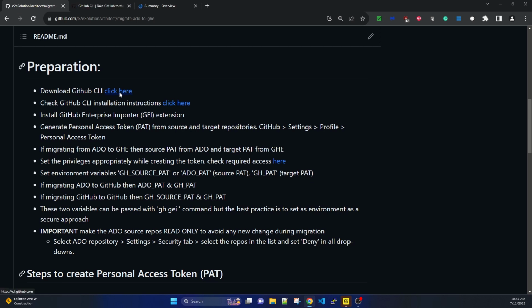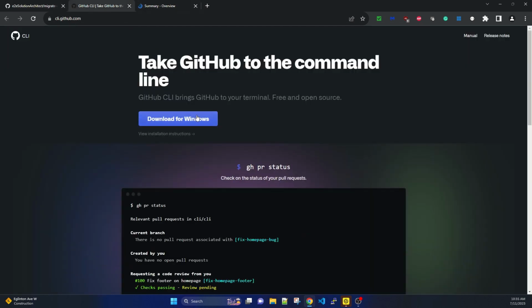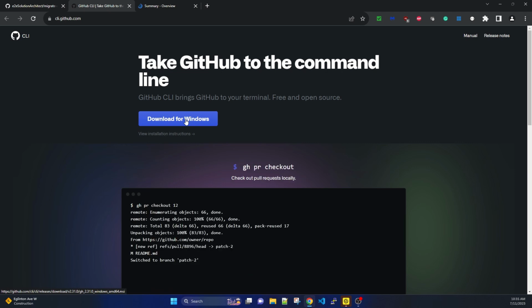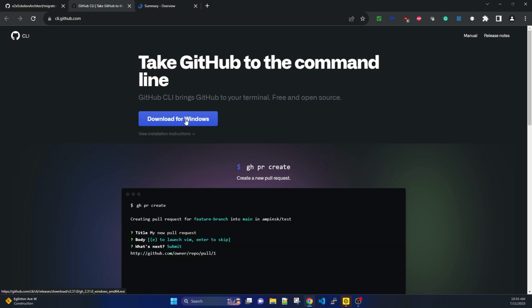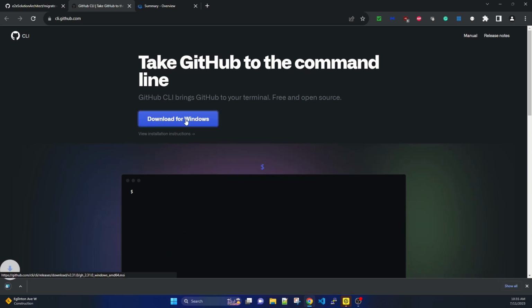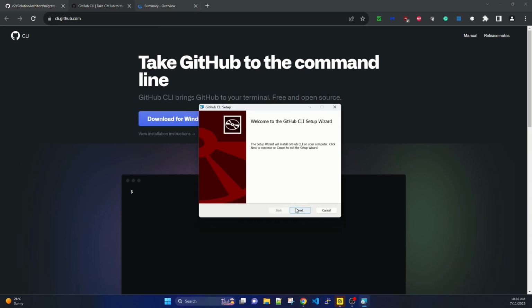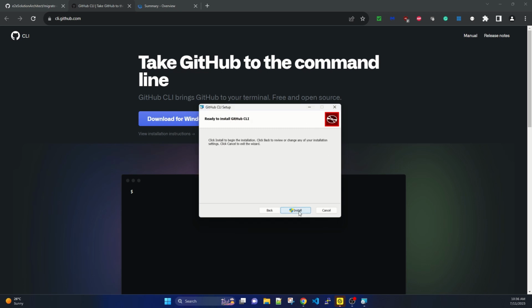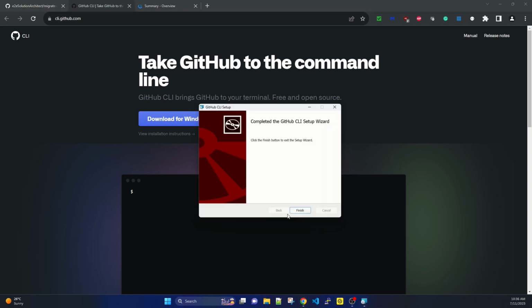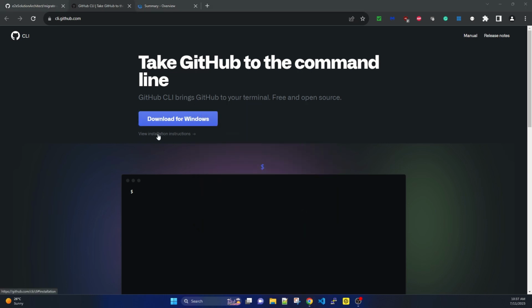I have opened it in another tab, and it's showing Take GitHub to the command line. Okay. Download for Windows. I am showing it on my Windows system. You can use it for your Linux or your own Windows system as well. It doesn't matter. Okay. So download for Windows system. It has downloaded the .msi file, and I'm just installing it. Clicking on next, next, install. Click on finish.